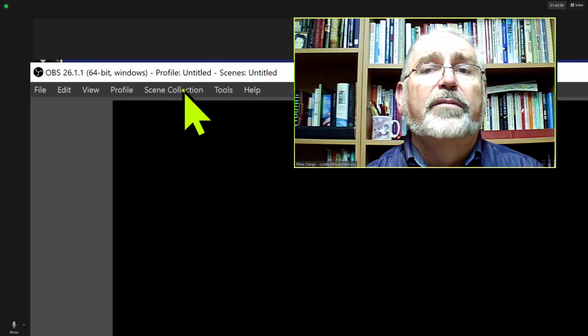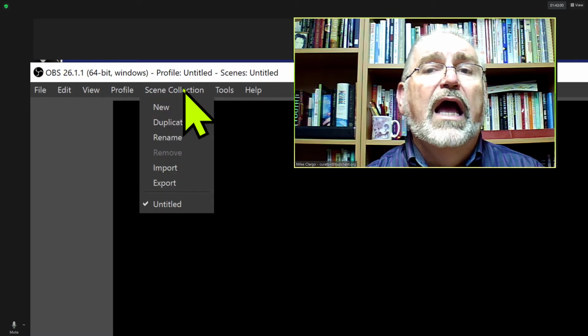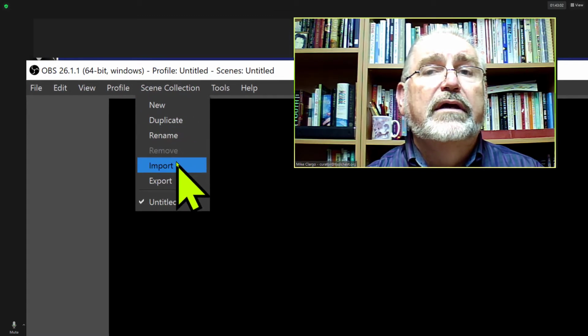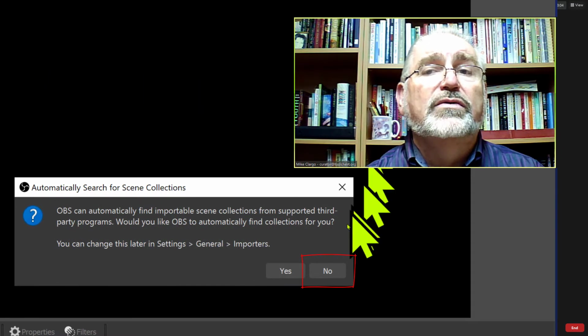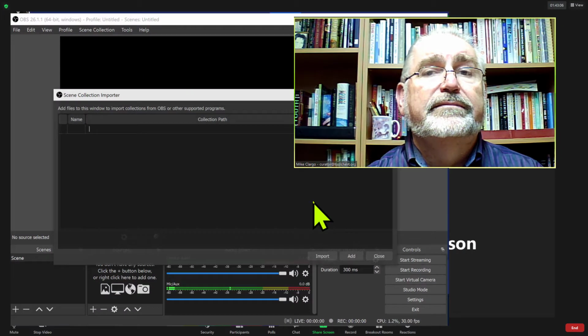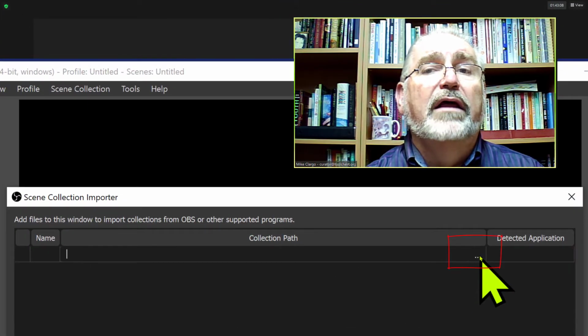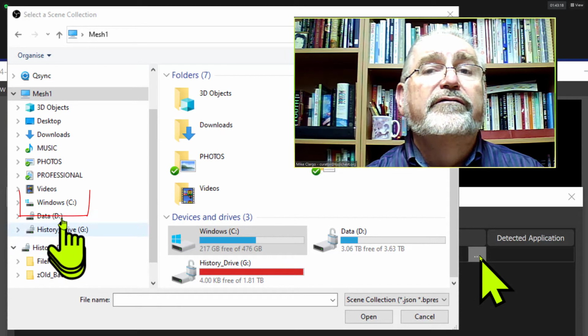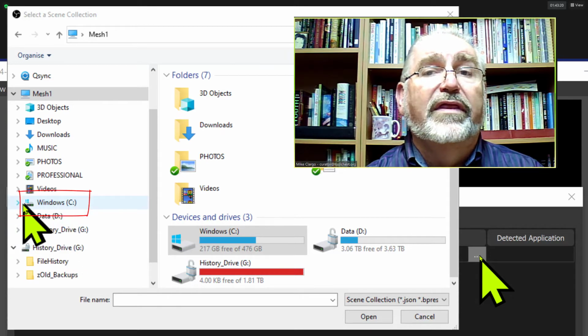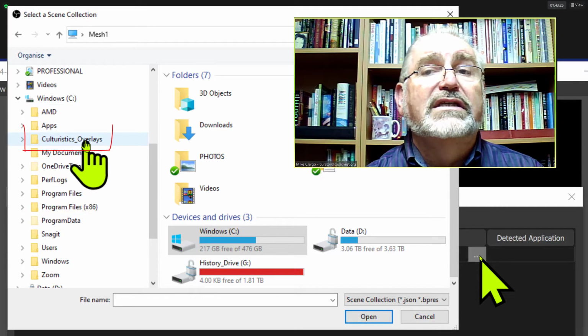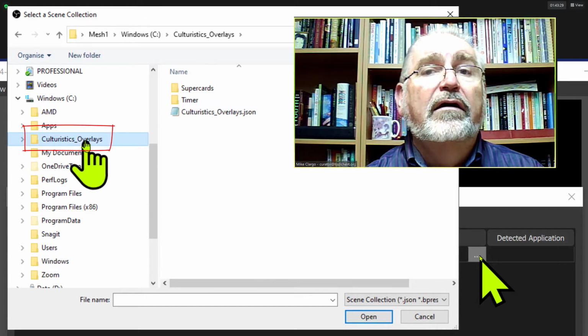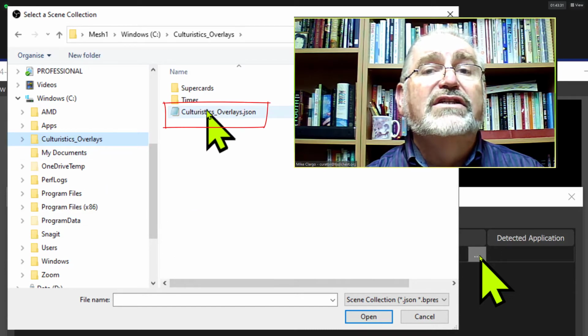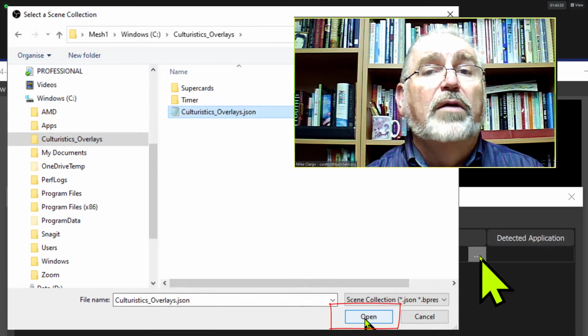At the top of the OBS window, click the Scene Collection menu item and then click Import, and select to not have it automatically search. Under the collection path, click the ellipsis on the right-hand side, and in the Folders panel, find your Windows C drive. Within that, click on Culturistics Overlays, and then on the Culturistics Overlays JSON file and click Open.